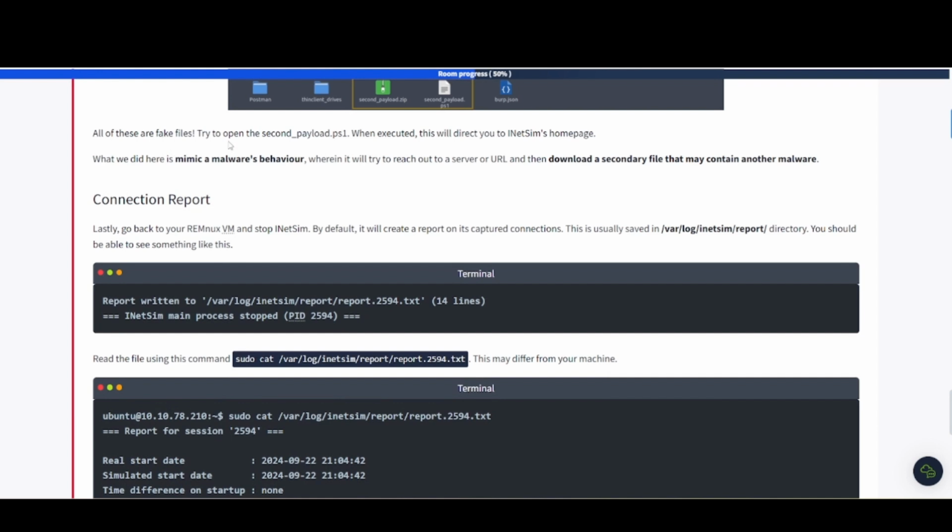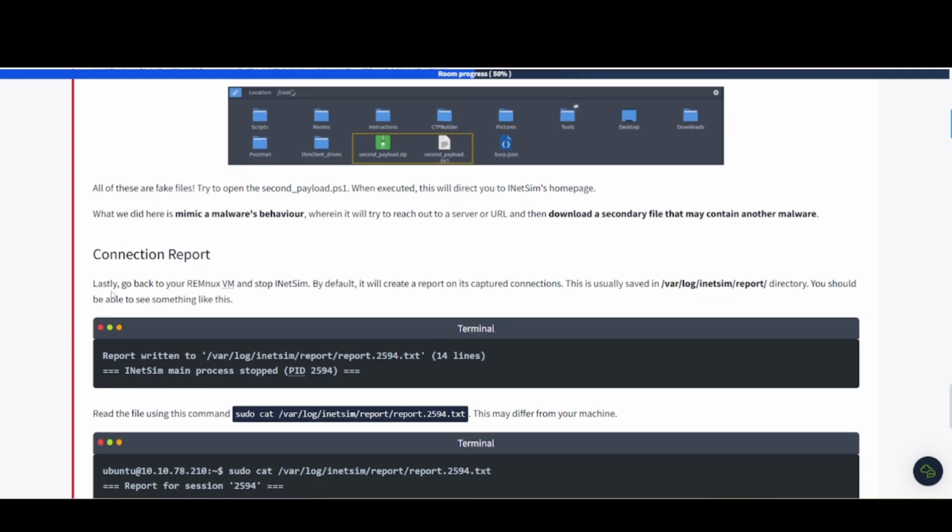All these are fake files. Try to open the second payload PS1. When executed, this will direct you to the iNet Sim's homepage. What we did here is mimic a malware's behavior, wherein it will try to reach out to a server or URL and then download a secondary file that may contain another malware. All right, connection report. Lastly, go back to the REMnux VM and stop the iNet Sim.